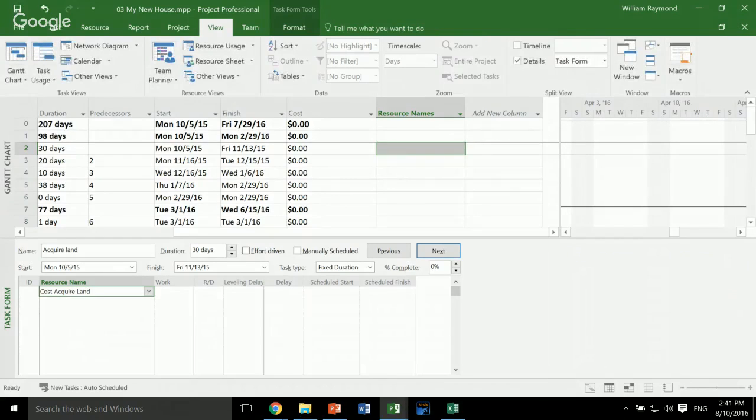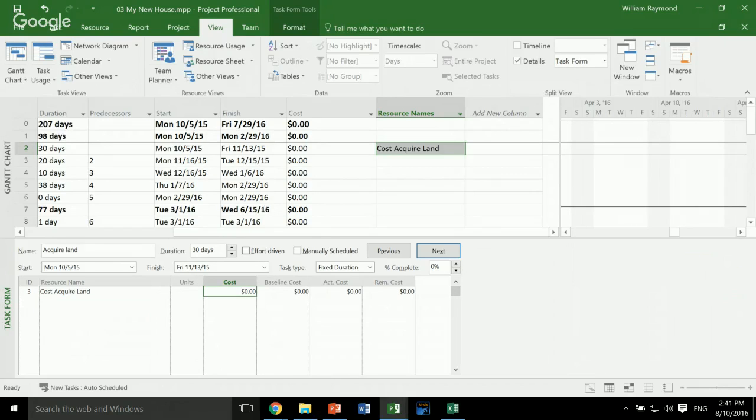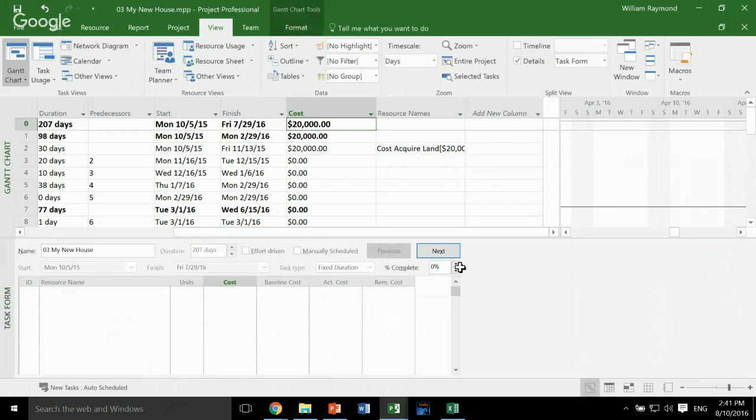So now I'm going to go ahead and add this cost acquire land task resource. And I'm going to right click over here and add the cost. Let's say it costs $20,000. And what you can see is the cost for the resource is $20,000, and Microsoft Project rolls that up, and that's a total cost for the project.